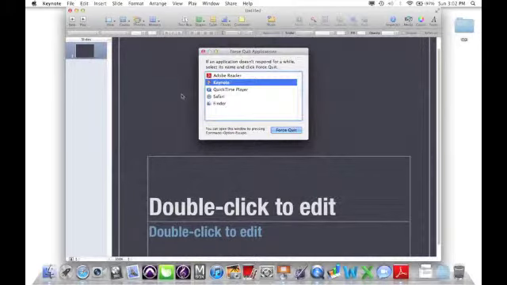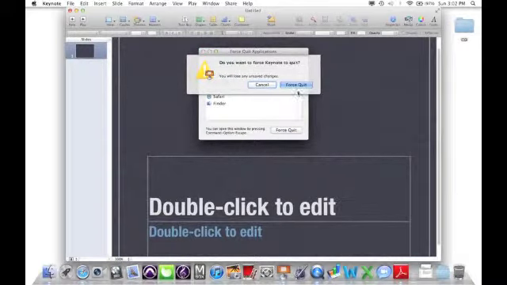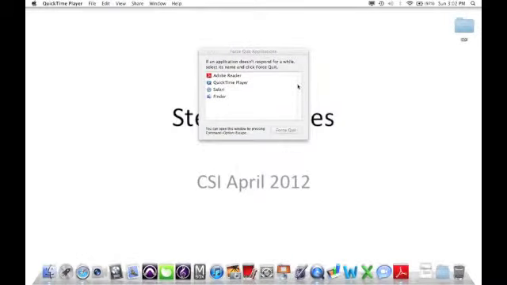Again, Option, Command, Escape will bring up the dialog box. Choose your program that you want to quit, and then choose Force Quit.